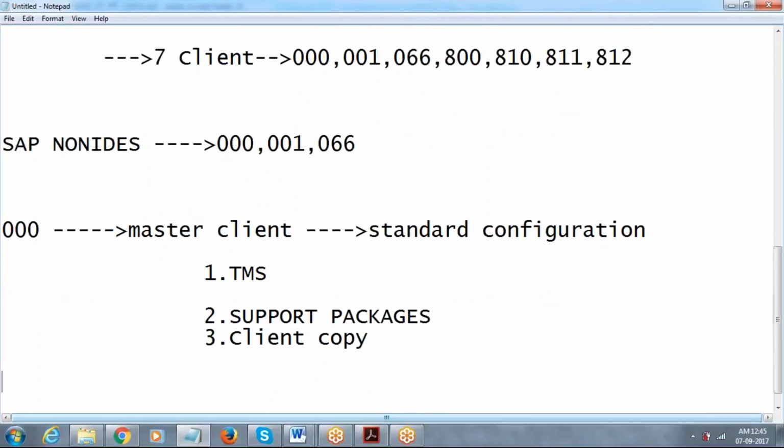These are the three things only you can do by logging on to the 000 client. Other than these, for the remaining operations, which client can you use? 001. Okay, what is 001? What is the meaning of 001?